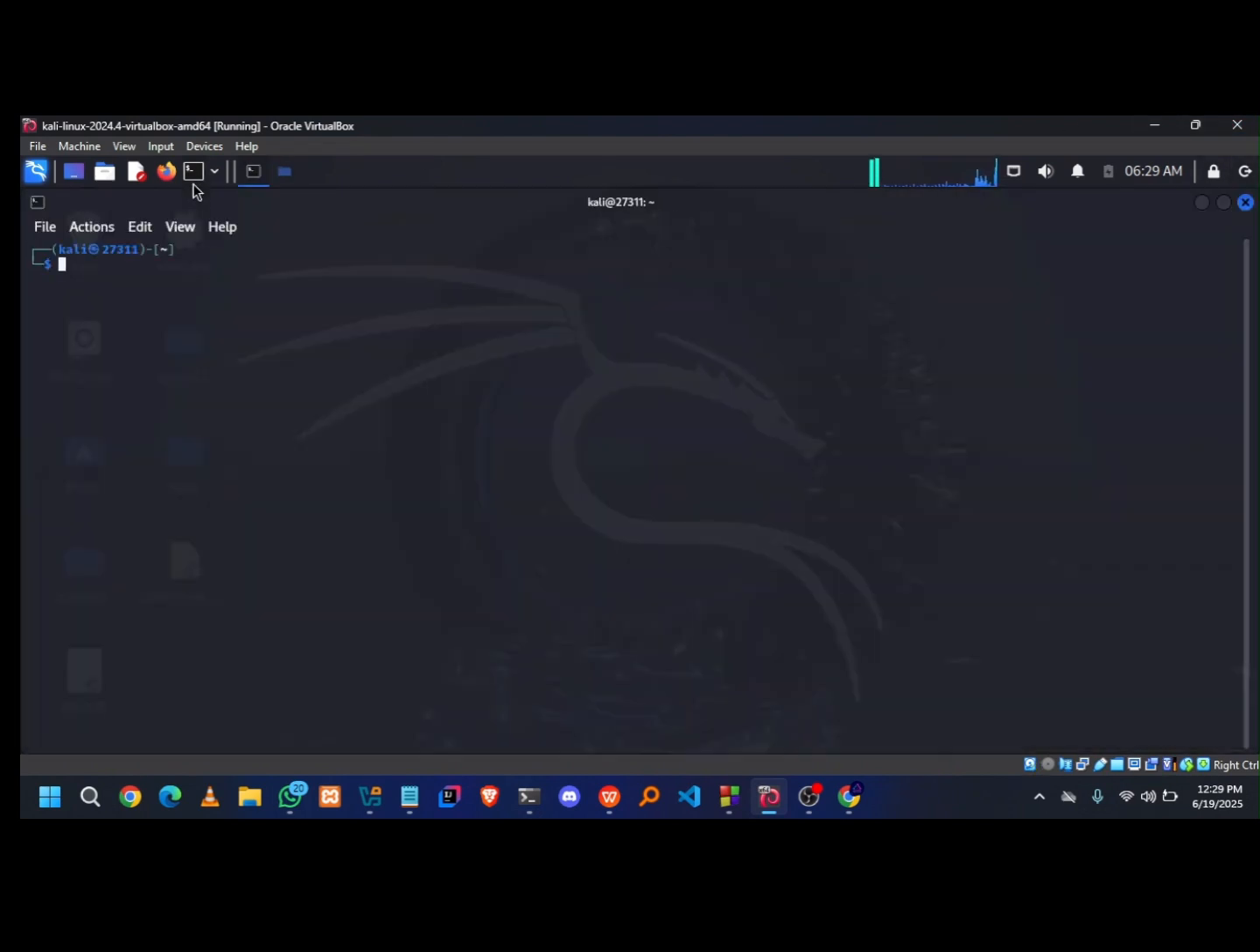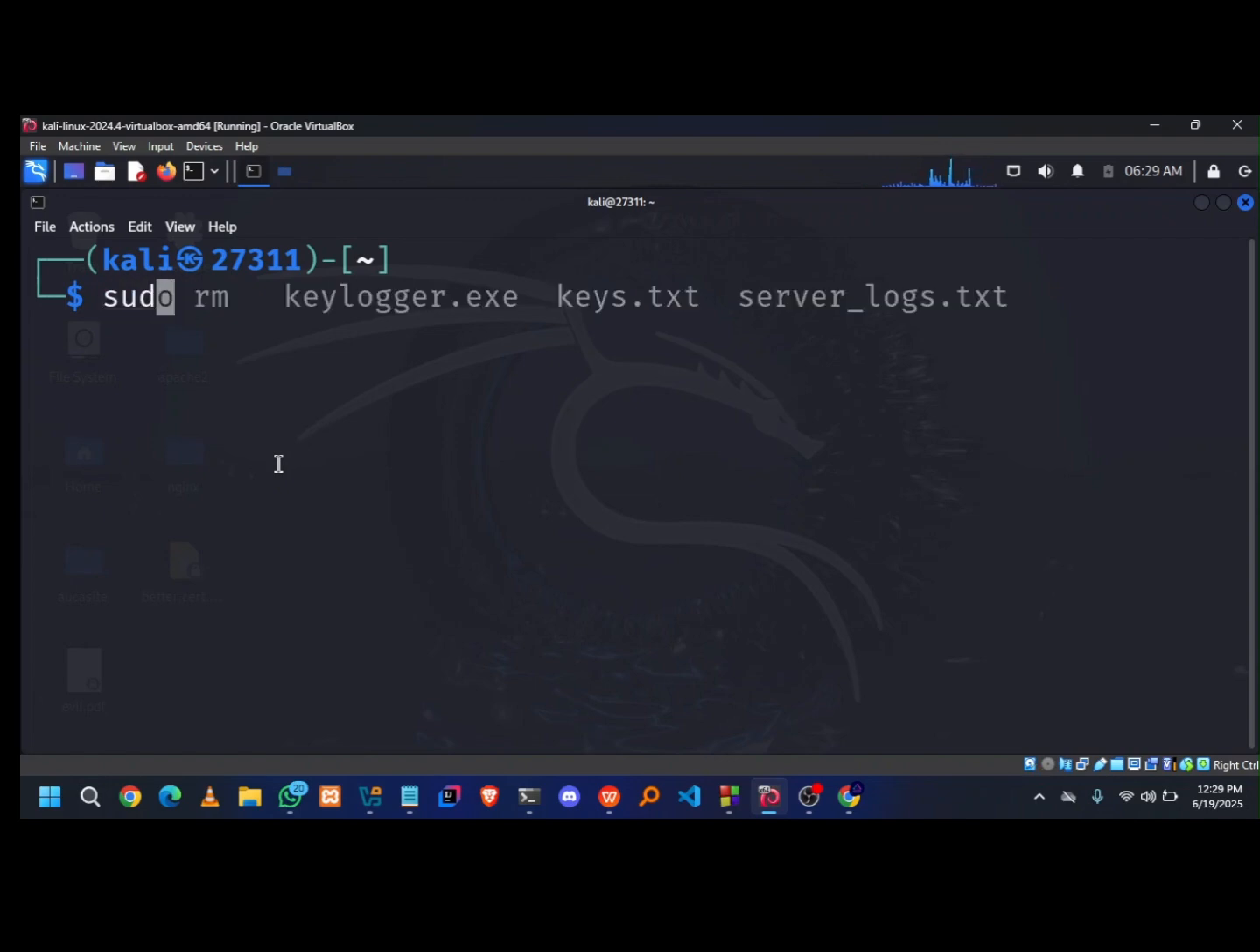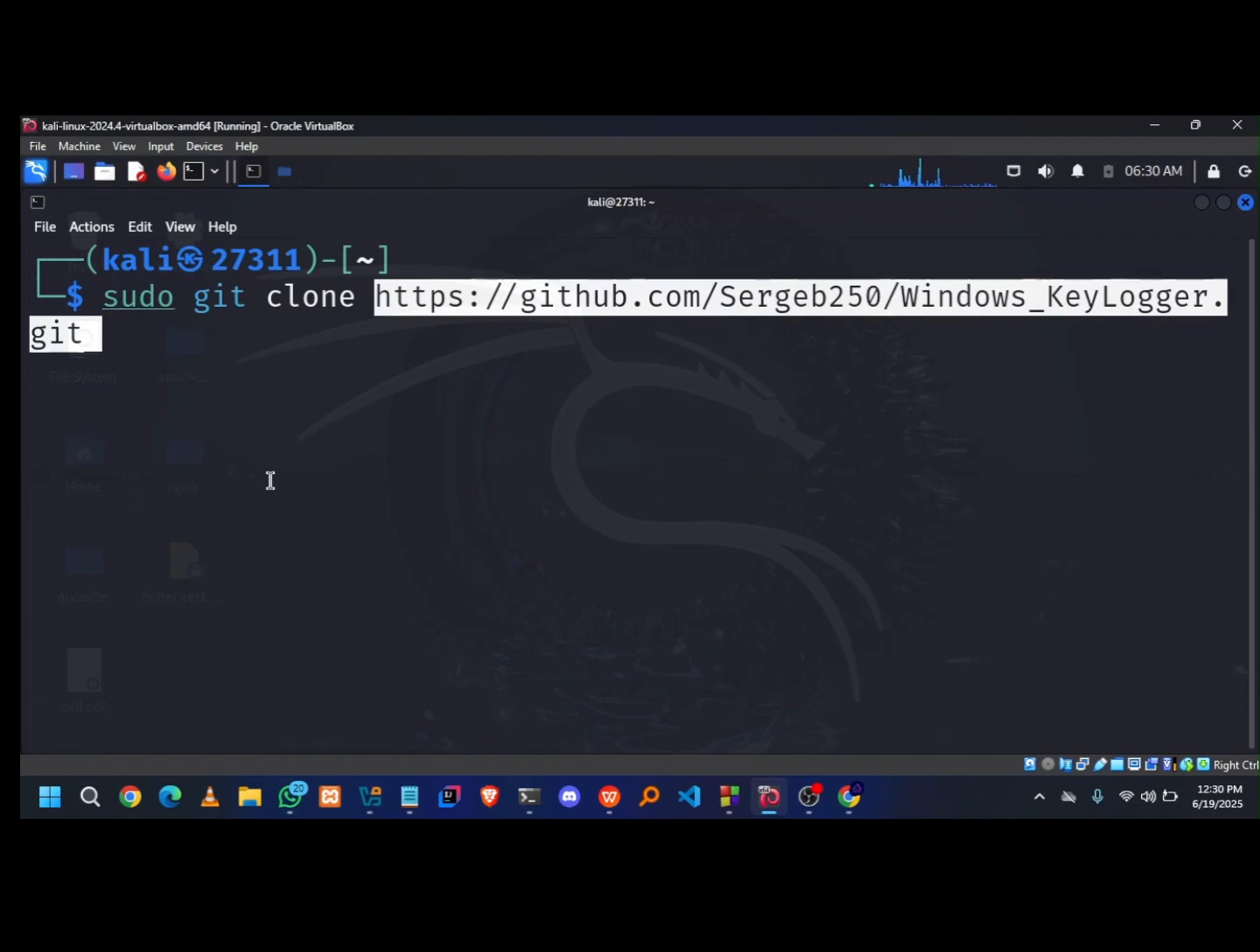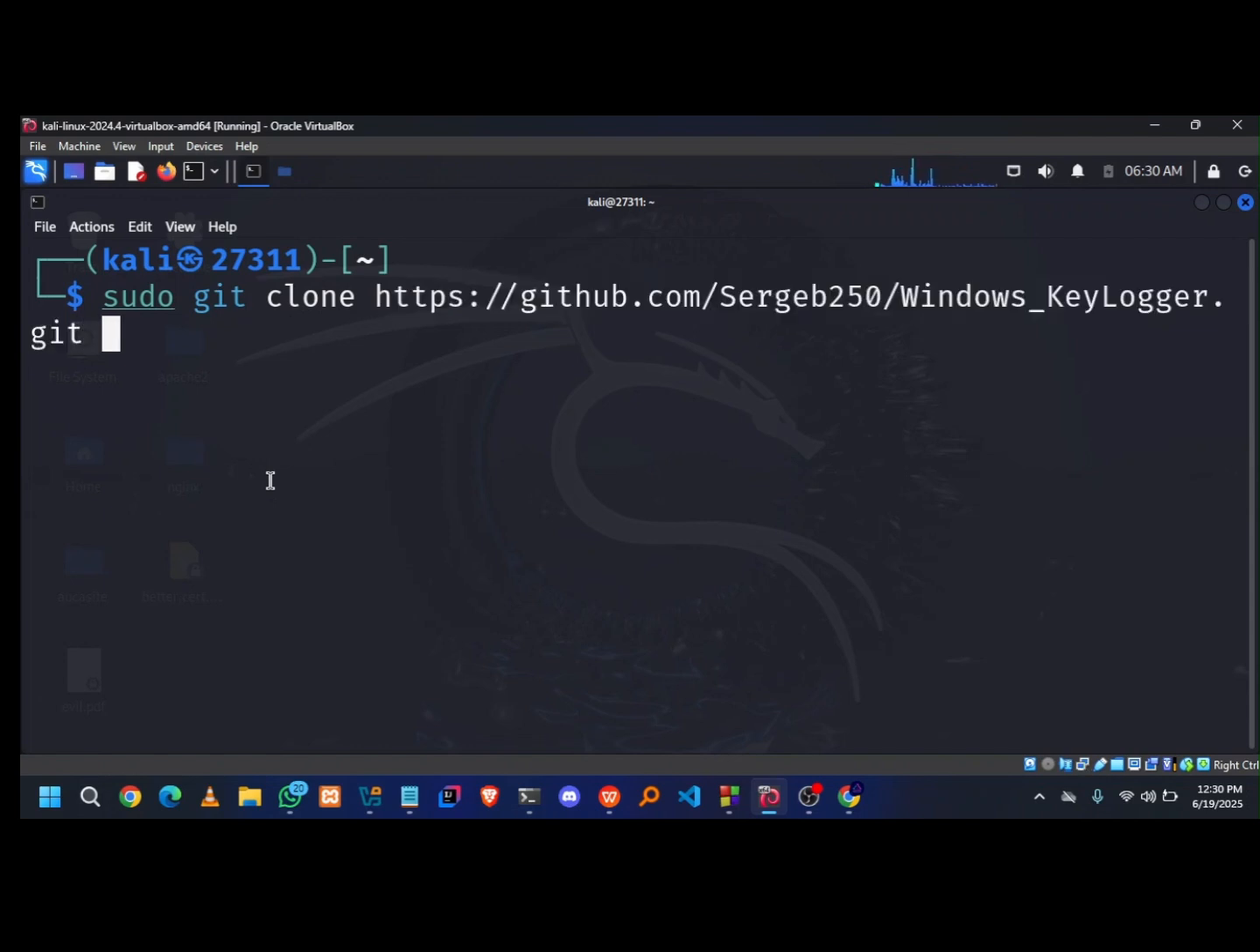So what you're going to do, you open up your terminal. Let me try to zoom. I hope now you can see the screen well. So what you're going to do is sudo git clone this repository, or you can download it as a zip. So you put your password there.